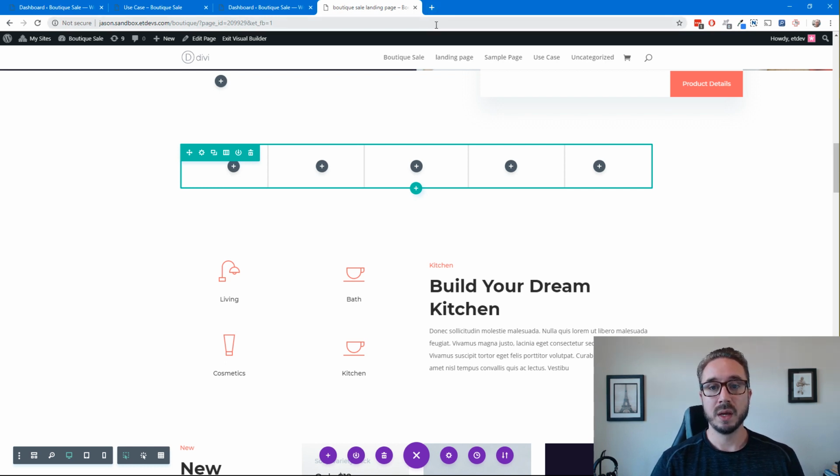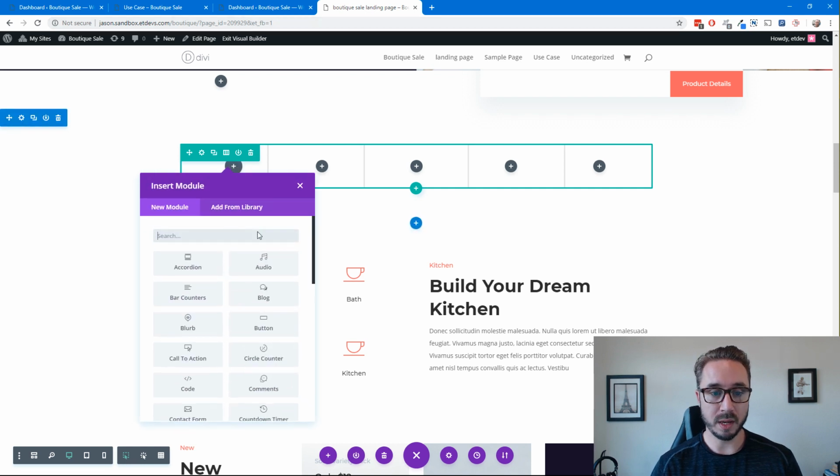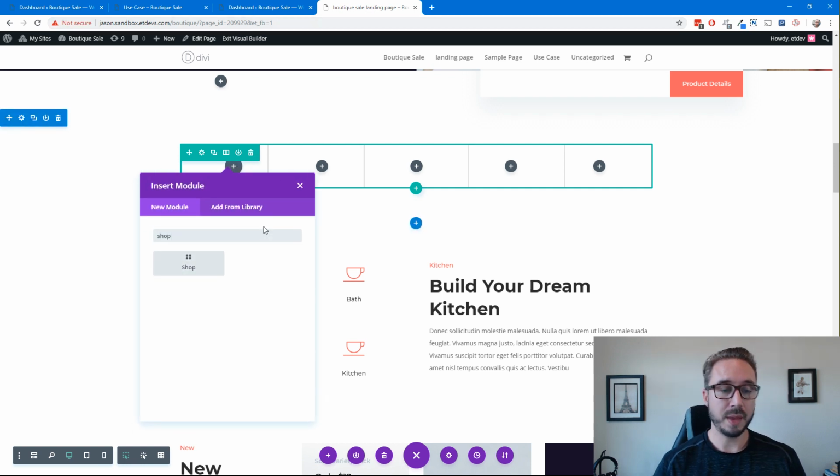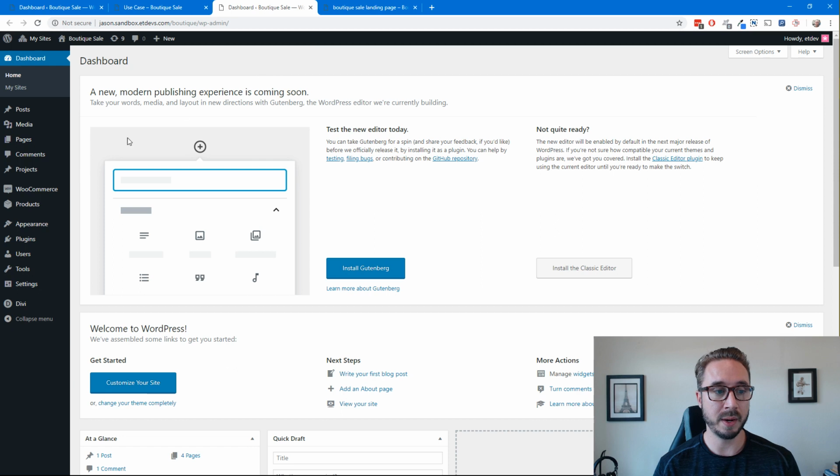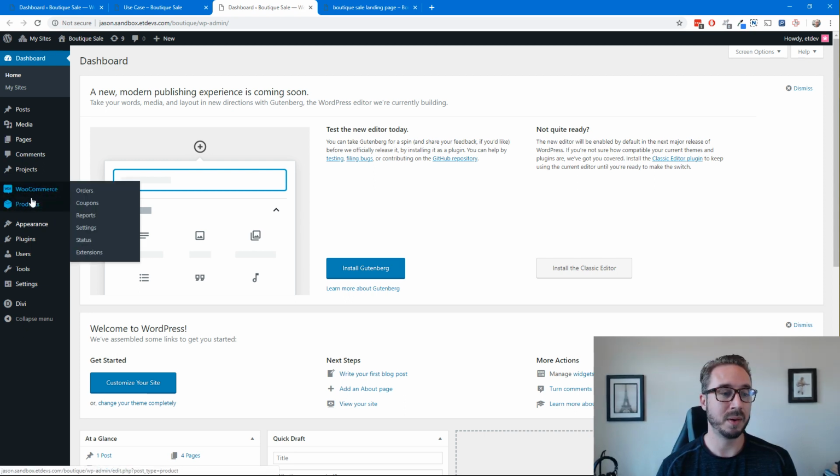Now, if you don't know already, Divi has a shop module. It's here. And this shop module is meant to pull in your WooCommerce products from your website. So you will need to have WooCommerce installed and active for this to work. I'm just going to go back to my WordPress dashboard here. Once you do have WooCommerce installed and active, you'll see it in the navigation bar over here on the left.